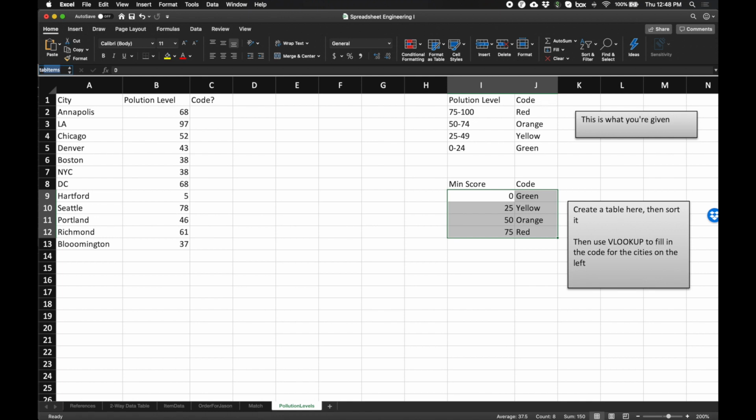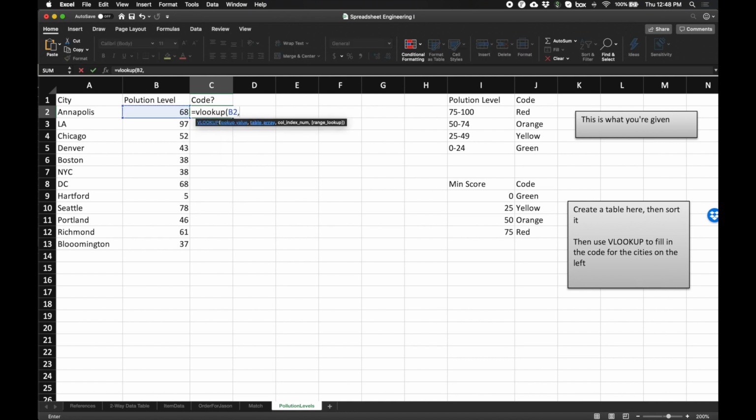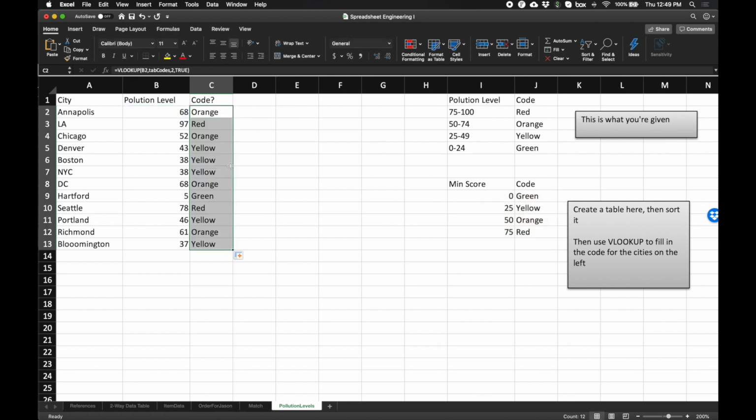I'm going to go ahead and name this tab codes just to make our lives a little bit easier. And then our VLOOKUP, we're looking up this pollution level in our codes tab. We're returning the second column, and we want this to be an approximate match. The approximate match is going to look, and it's going to say, what is the largest number that is smaller than the number I'm looking for? So in this case, I'm looking for the number 68, and the largest number in this list that is smaller than 68 is the number 50, so it's going to return orange, which is exactly what we want. And we can just copy that all the way down, and that is everything we covered for the day.